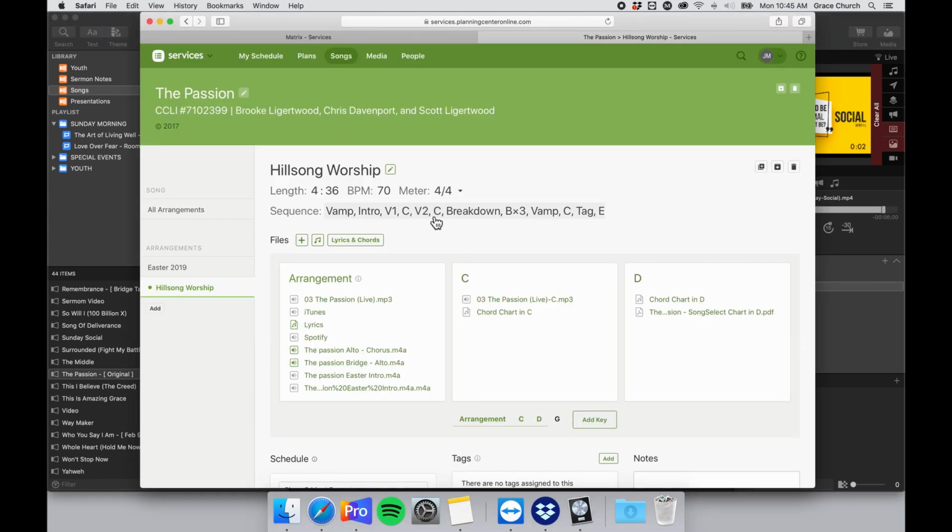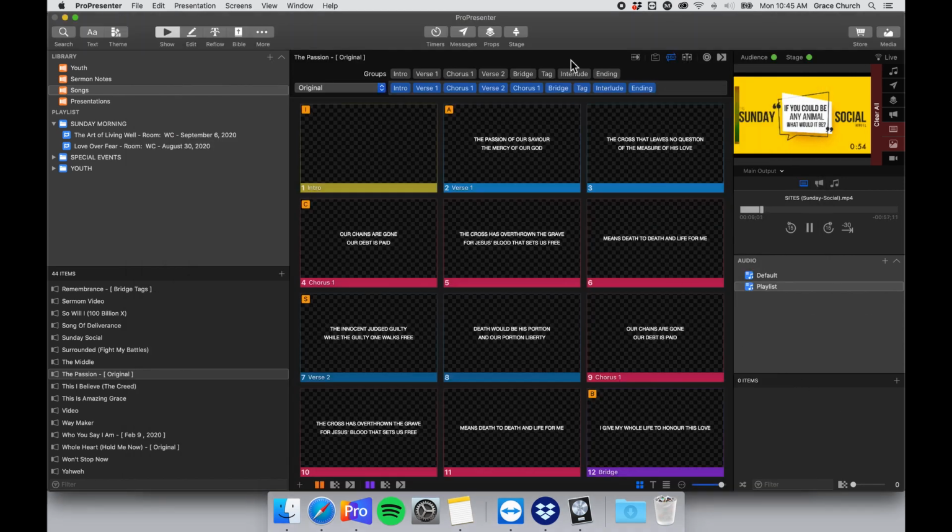So verse 2, chorus, breakdown. That's going to be an instrumental. That's another word for an instrumental most of the time. Sometimes there's words, sometimes there's not. So we're going to call this a breakdown. And then bridge 3 times, vamp, chorus, tag, ending. So, and we're going to use that as an interlude. Sorry, I said instrumental. Then we have bridge.